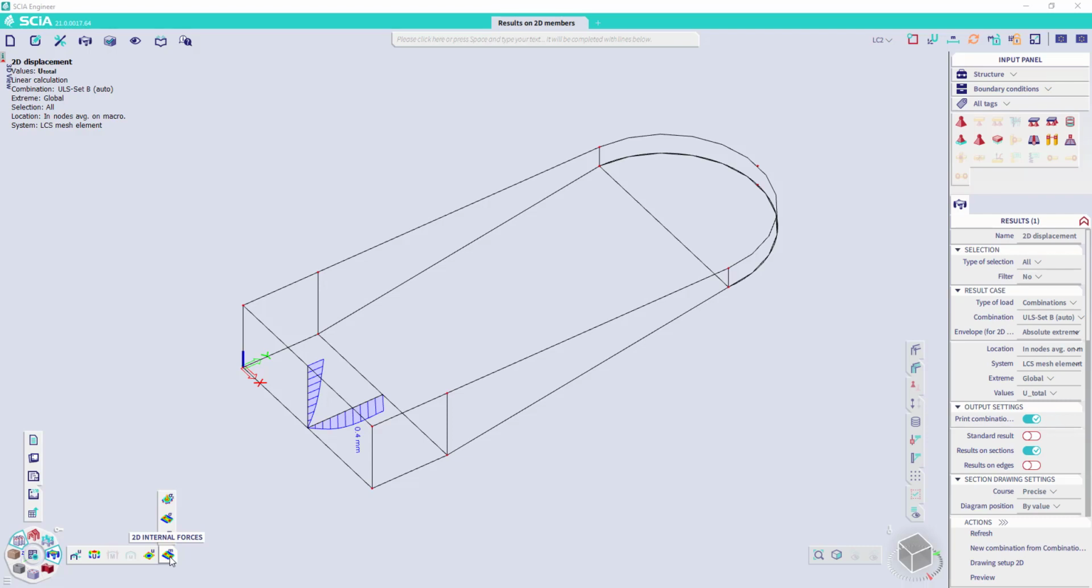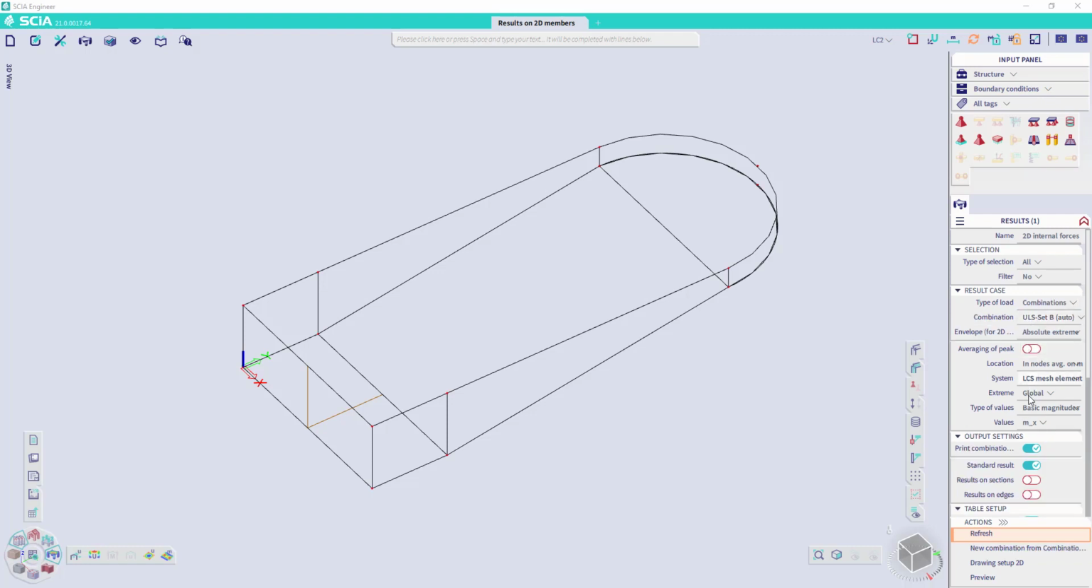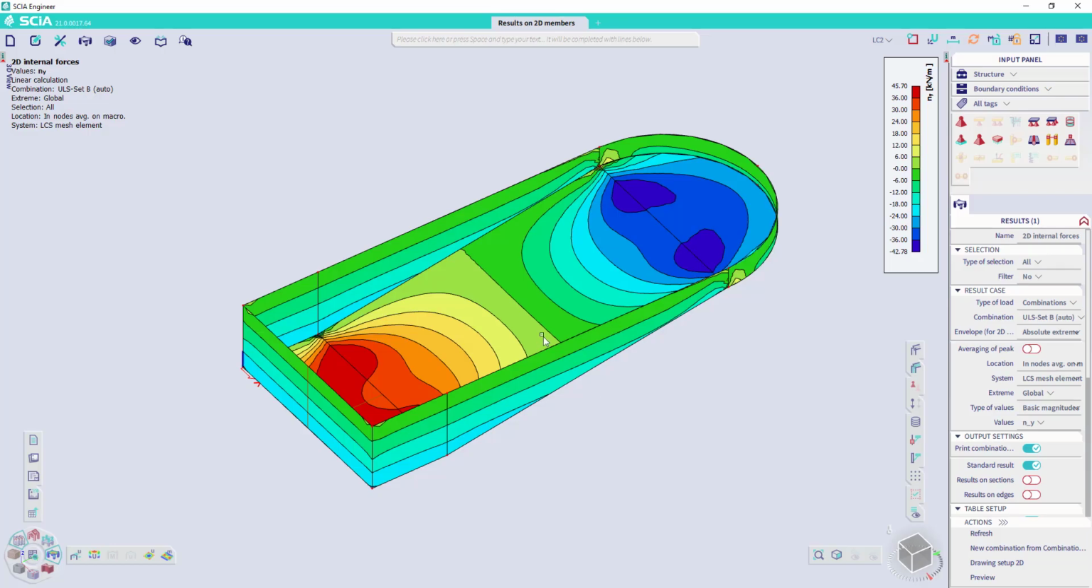The following property is the 2D internal forces. I will ask again for the combination result. And now in the type of values, I have basic magnitudes or principal magnitudes. The basic magnitudes are according to the local axis of your element, while the principal magnitudes are recalculated based on the circle of Mohr. In our case, I will just stick to the basic magnitudes and ask, for example, for some normal forces. And we have this representation.